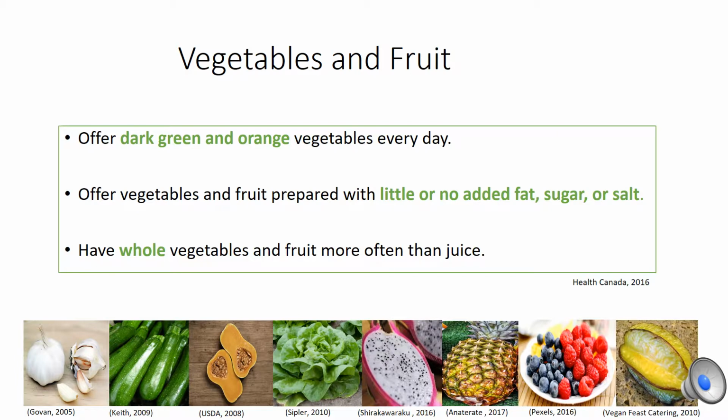When offering items from the vegetables and fruit food group, offer dark green and orange vegetables every day. Offer vegetables and fruit prepared with little or no added fat, sugar, or salt. And have whole vegetables and fruit more often than juice.